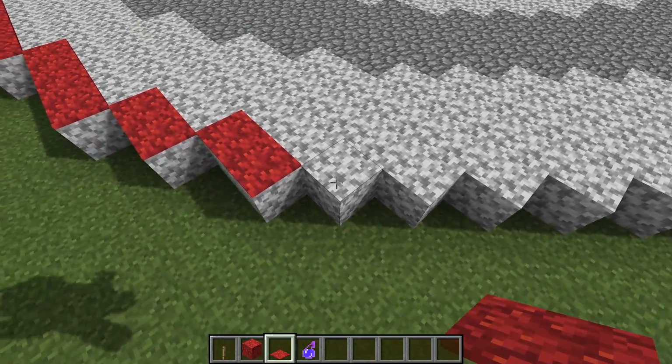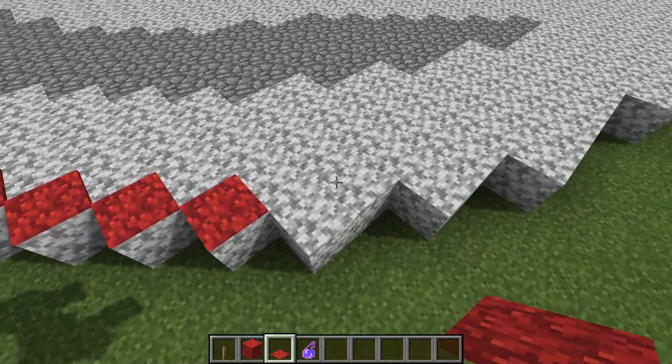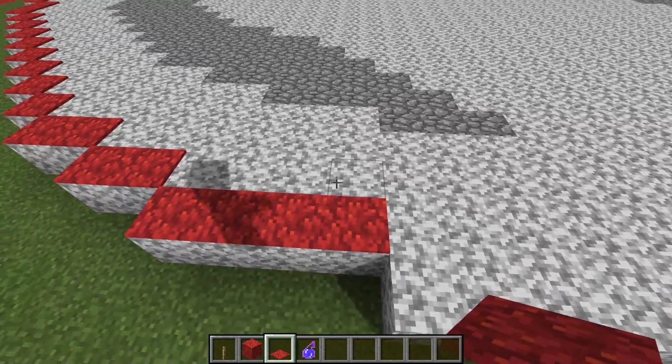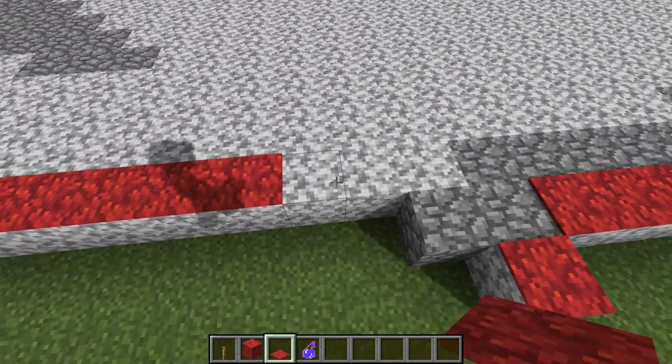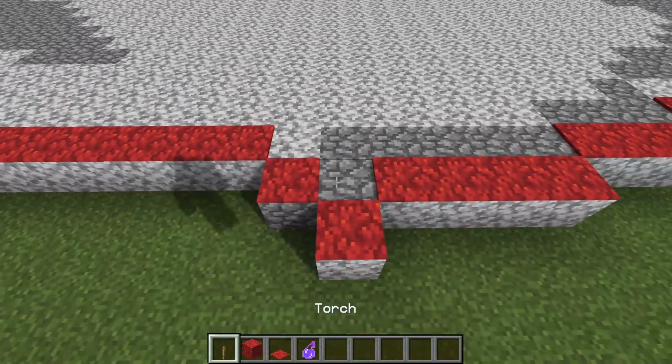And then a long diagonal of what? 1, 2, 3, 4, 5, 6, 7, 8. And then 2, 2, 4, 1, 2, 3, 4, 5, 6, 7, 8. And then 1 to get us all the way back to where we started.